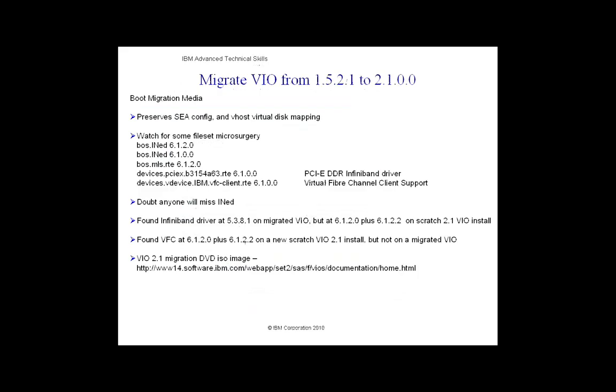A couple pages on migrating VIO from 1.5.2.1 to 2.1. Migration's kind of nice in that it preserves my SEA config. It preserves all my vhost virtual SCSI disk mapping. It would preserve my NPIV mapping as well, where I've done the VFC map to attach virtual fiber channel on the VIO server to a physical fiber channel port.